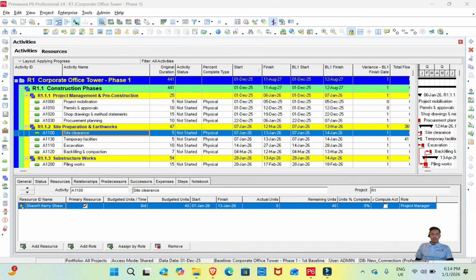In this video, I am going to demonstrate how to create the resource codes and role codes in P6 and how we can use these codes to categorize our data for perfect reporting.